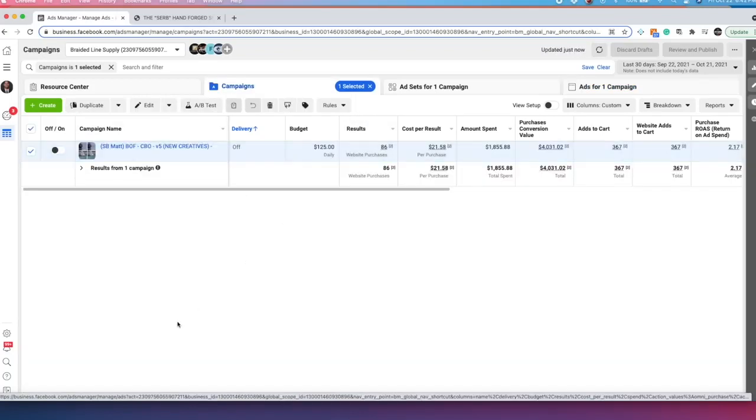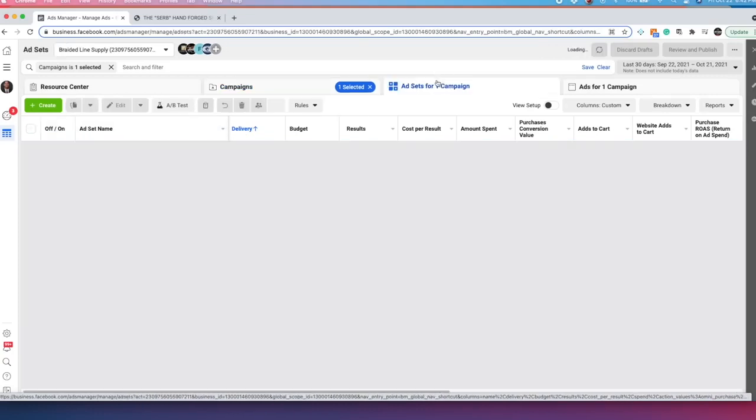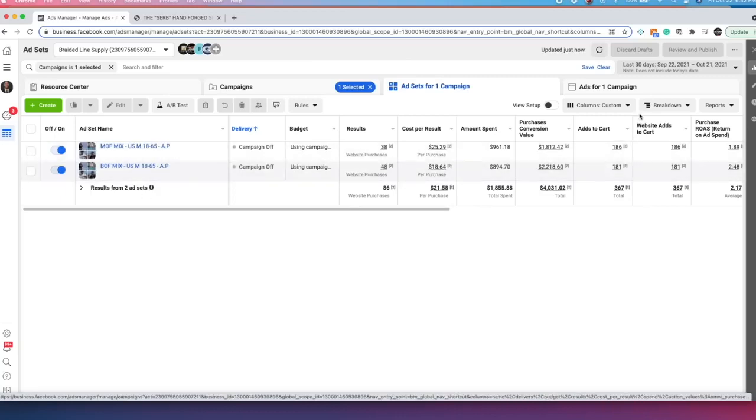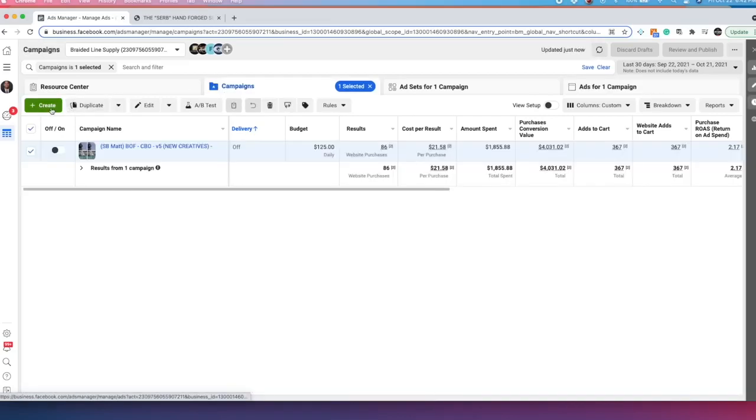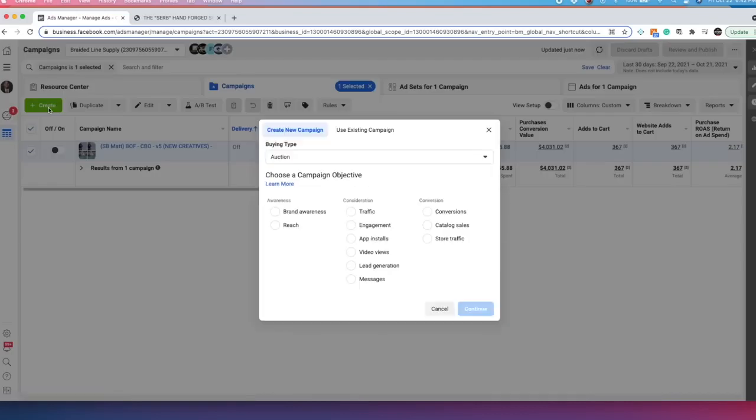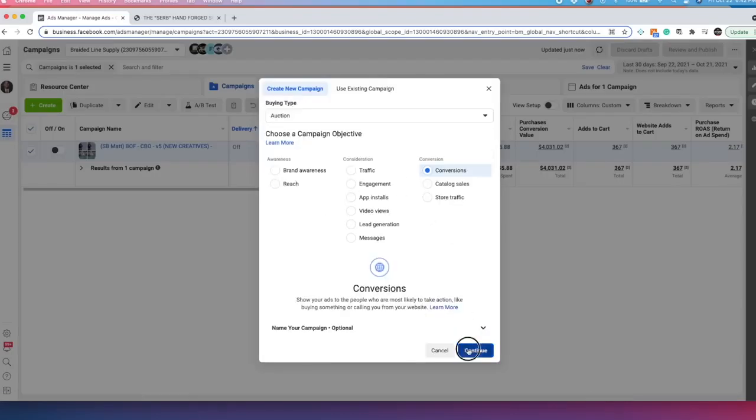So again, when you scale and you find those winning ad sets, you're going to come in and create a CBO campaign, throw 1 to 3 assets in here, and then have your ads in there. Now, how do you create a CBO campaign, you might ask? Well, I'm going to show you. You go to your handy dandy green create button. You're going to do conversions, and you're going to click continue.